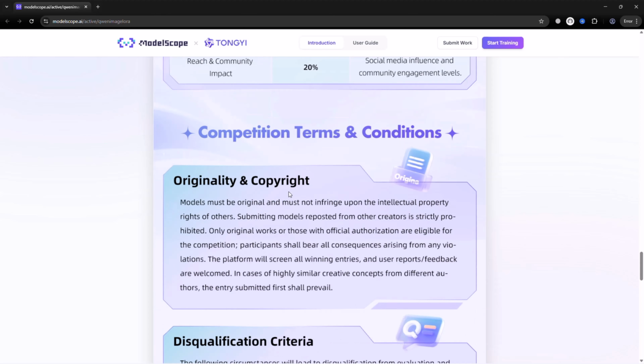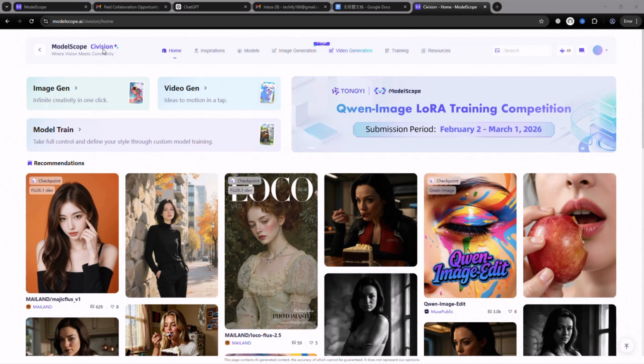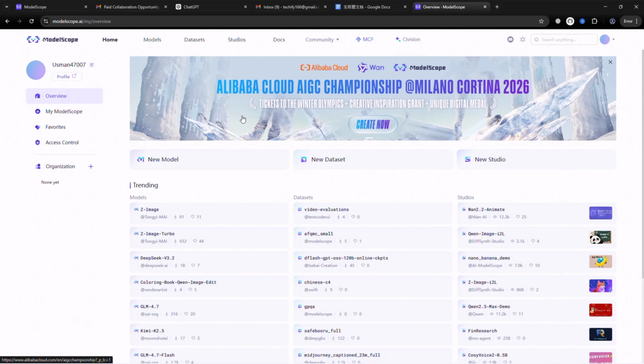So that's a full walkthrough of ModelScope Civision. You can generate images, create videos, and train LoRA models, all online, free, with unlimited storage.